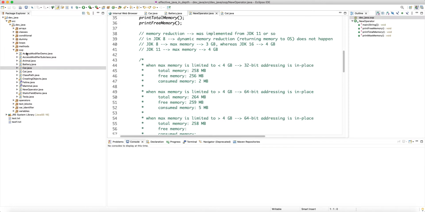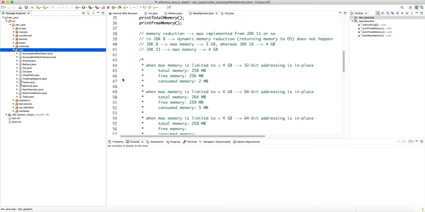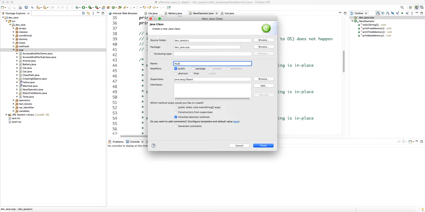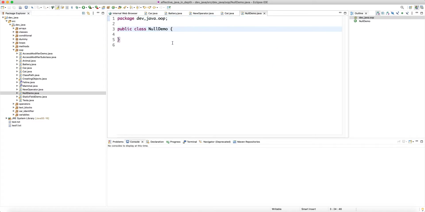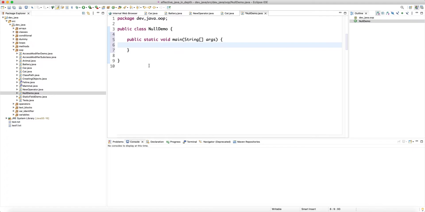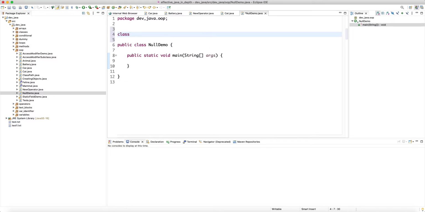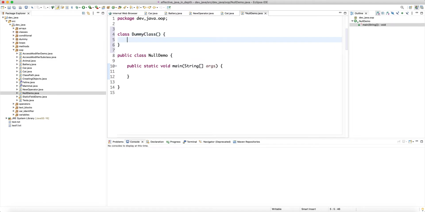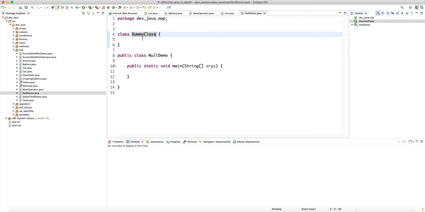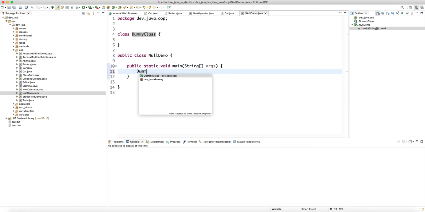Let me see. Let's create a new class. Let's say null demo, and let's have a main method. All right. So I'm going to create a new class here. Let's call this dummy class. All right. And okay, we shouldn't use round brackets. So this class doesn't have anything, and then we can create an object of this type.